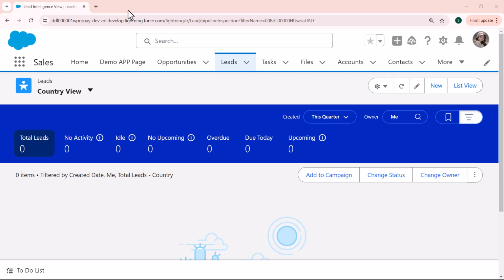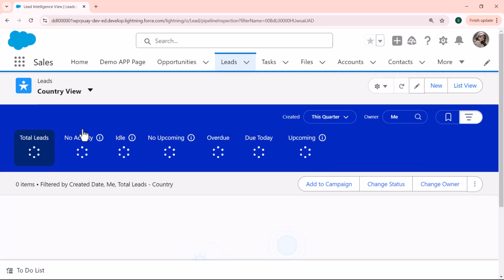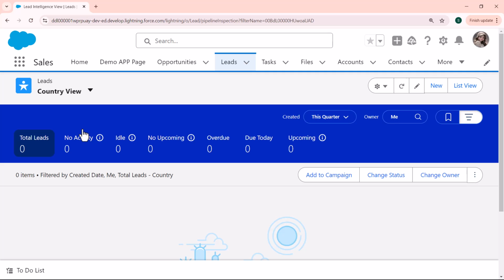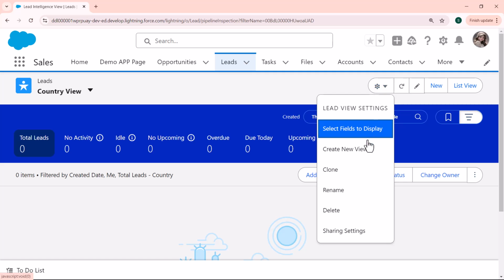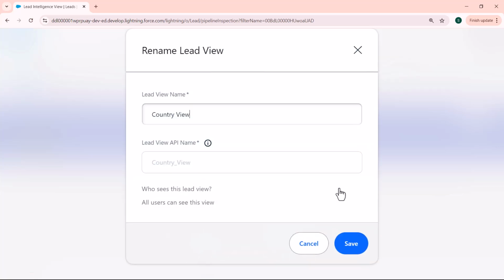If you want to modify something in it or add one more filter, from this drop down arrow, firstly you have to select the list view. Here I select this country view and want to perform the edit operation. From here I click on the gear icon, and here you can see there is a rename option present. Click on this rename list view.